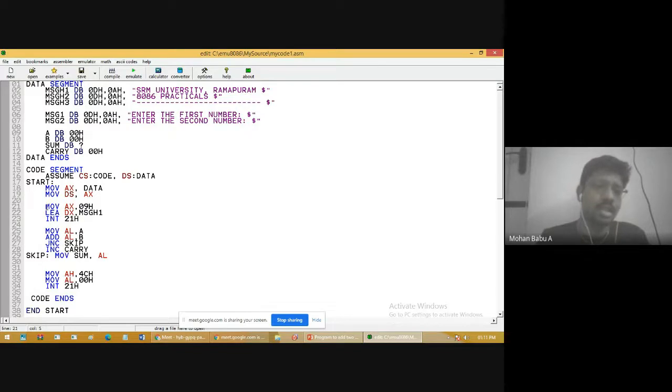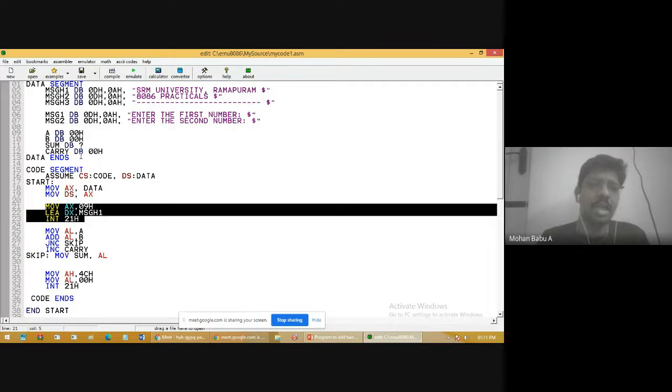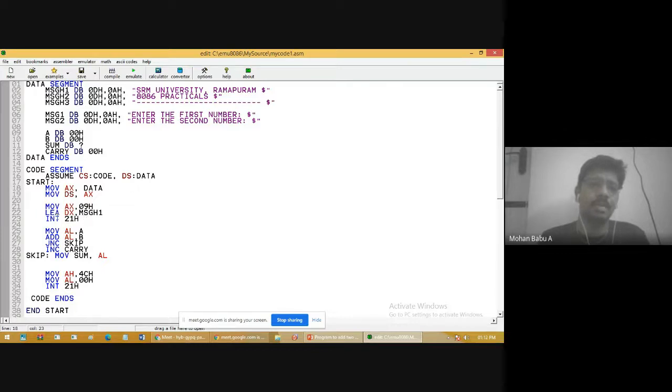This is the instruction used mainly by system programmers to display any string on the output screen. So after compiling this code, it will help you display the string SRM University Ramapuram on the output screen. Similarly, LEA stands for load effective address, and MSG1 is stored in the data segment. It holds some offset address. Load effective address is the instruction which will help you load the offset address of message 1 to the DX register. If you load the offset address of message 1 to the DX register, then by making use of the INT 21 interrupt, this will help you display the details available inside message 1 on the output screen. The string I stored at the offset address of message 1 here is SRM University. This will simply display on the output screen.